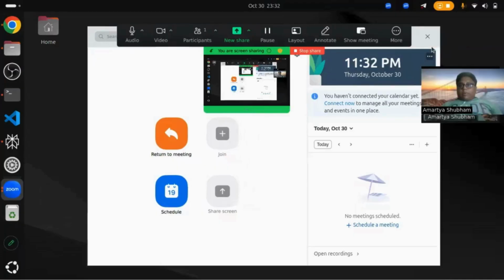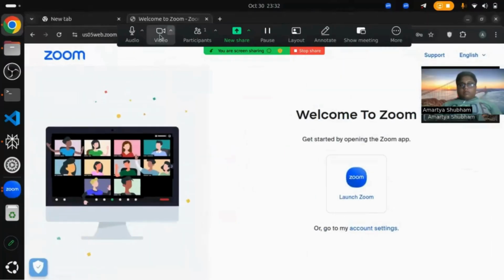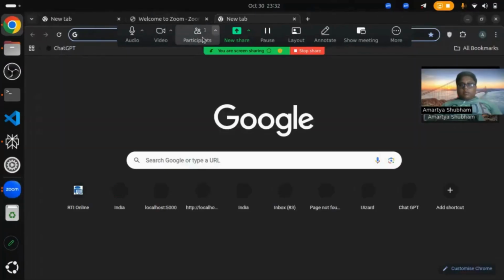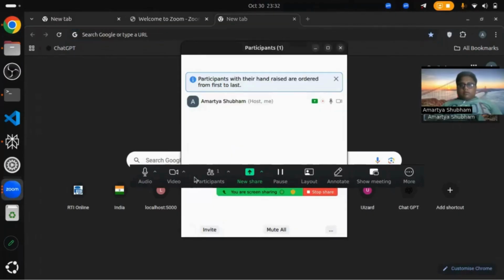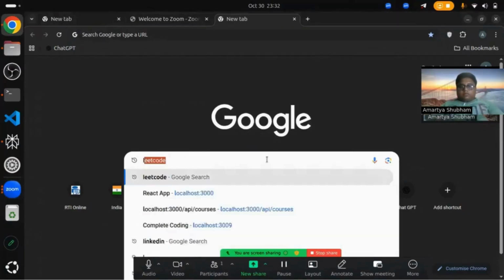So let's begin. Firstly, I will share my screen so that you can see the code which I am writing. I hope I am visible, audible, and my screen is also quite visible. So now let's visit the LeetCode problem which we are going to solve today. Let's go to Chrome. Let me put this toolbar below. Yeah. So LeetCode.